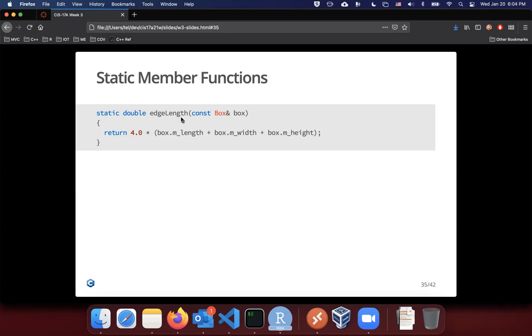Maybe it's some kind of a helper. So in this example, here we're not accessing the member variables of this object, but whatever we need to access is coming from this parameter here. It's passed in. So it's not really accessing the state of the current object. So this function is not tied to a particular object. So it's a static, right?